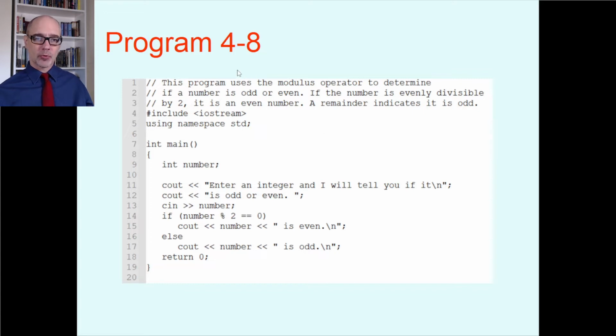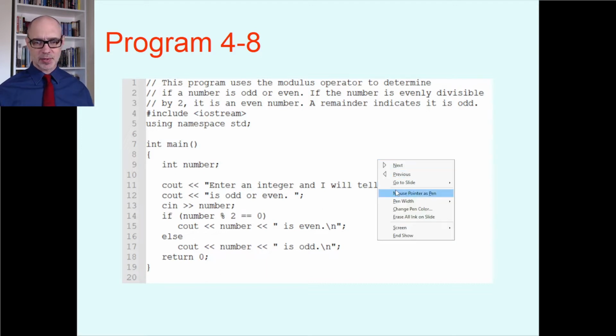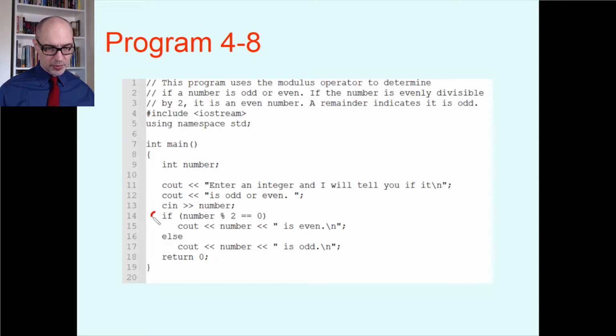Okay, so this is program 4.8 in the book. This program uses the modulus operator to determine whether a number is odd or even. If the number is evenly divisible by 2, it's an even number. Otherwise, some kind of remainder indicates it's odd. So declare data for the number, right? Here comes the input part. Prompt the user: enter an integer, I'm going to tell you whether it's odd or even. They send it in. And then here on lines 14, 15, 16, 17, there is our if-else statement. If number mod 2, if the remainder is 0, we're going to print out your number is even. Otherwise, we're going to print out your number is odd. Pretty simple.